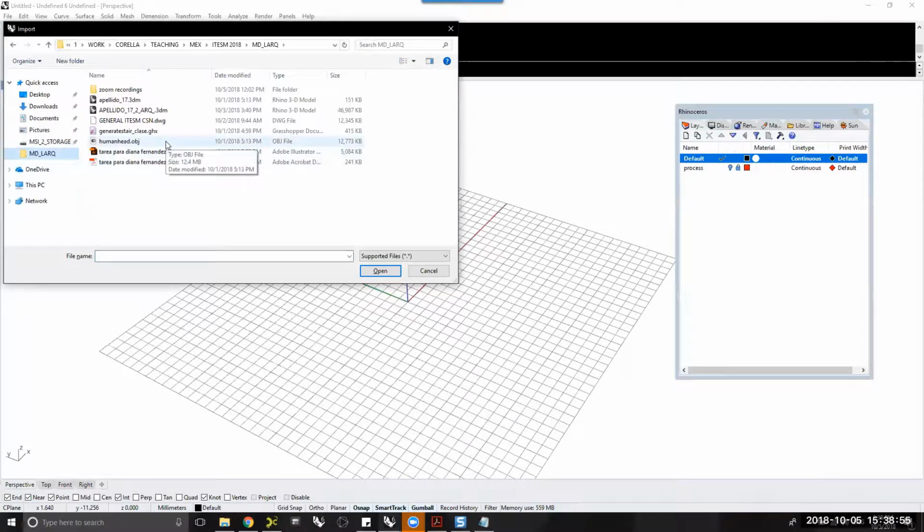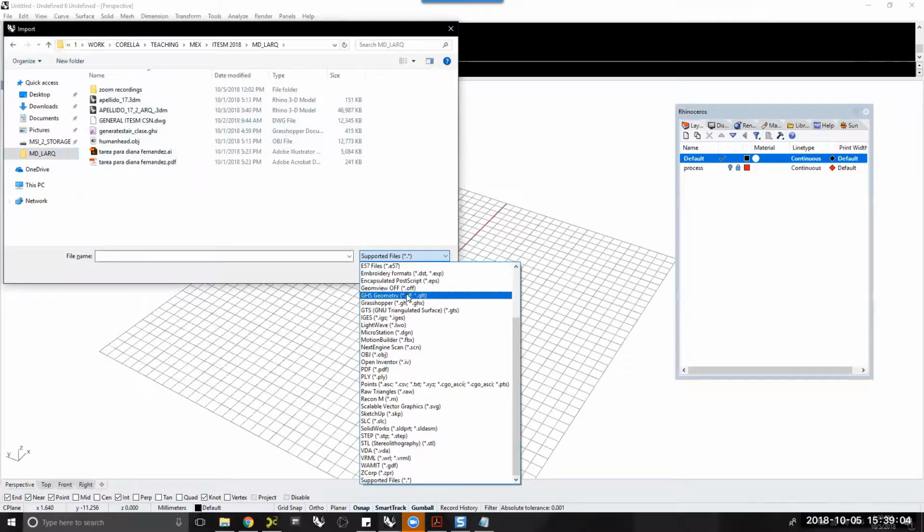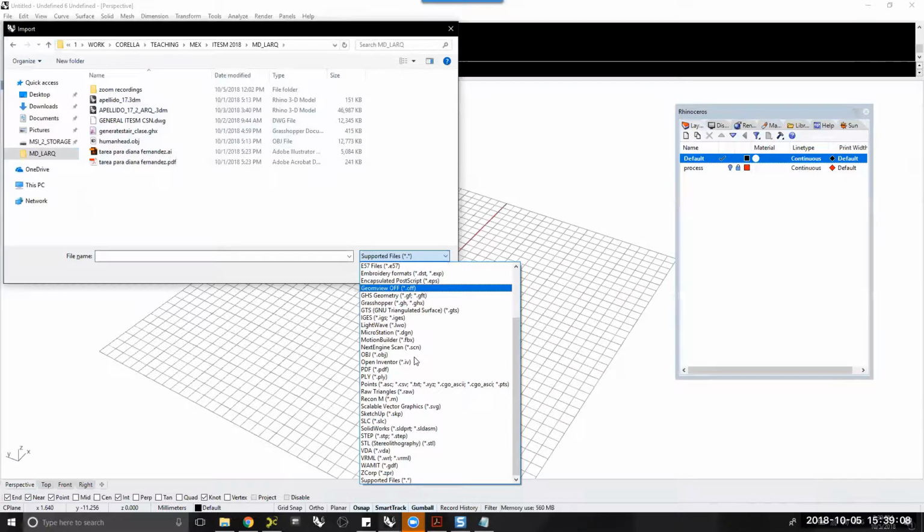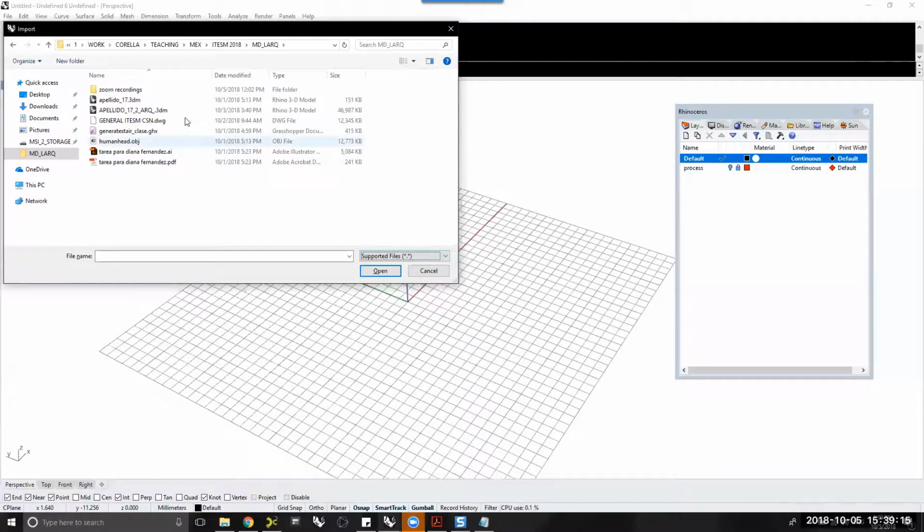humanhead.obj. If you can't see it, make sure that we're on this option here, the file type. You have a bunch of file options that you could import, many different types like AutoCAD and SketchUp and whatnot. Let's just make sure that all of them are visible. So all supported files can be found, which means I can import that OBJ because it's in that list. Why did I put it in that folder? I think that's a mistake.